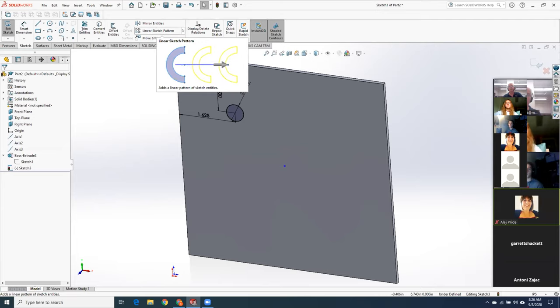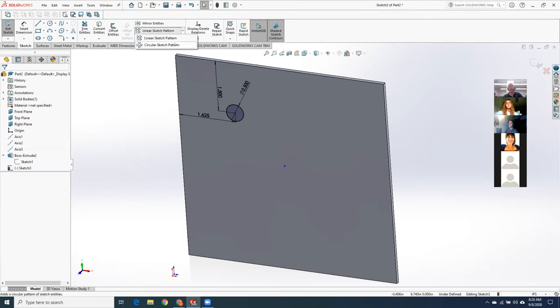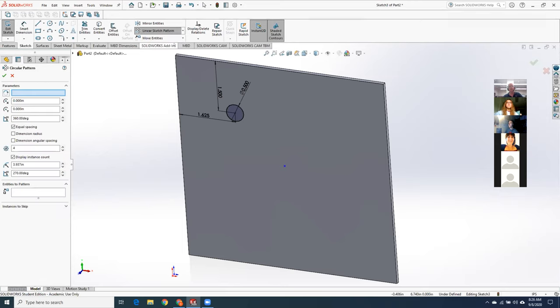So under linear sketch pattern, if you hit the little drop down, there's a circular sketch pattern option. I'm going to choose circular sketch pattern. And if we look in the dialog, this first blue box with the little roundy, roundy arrows, that's where we say what we're going to revolve about. And I'm going to choose my point. I would encourage you to put on dimension radius. And you may or may not want dimension angular spacing. We'll turn that on for right now.